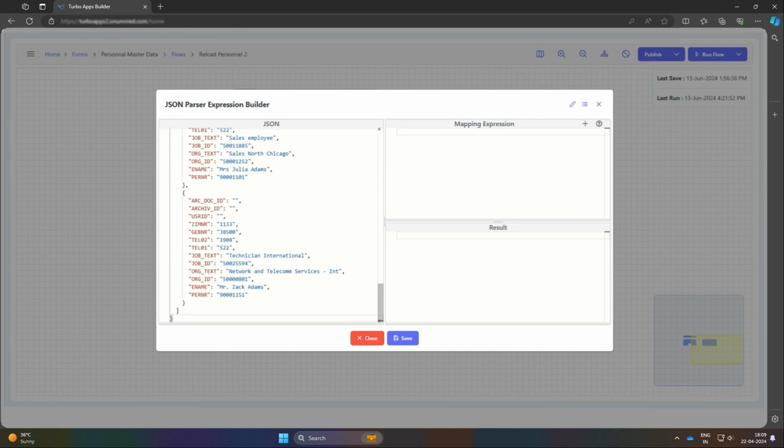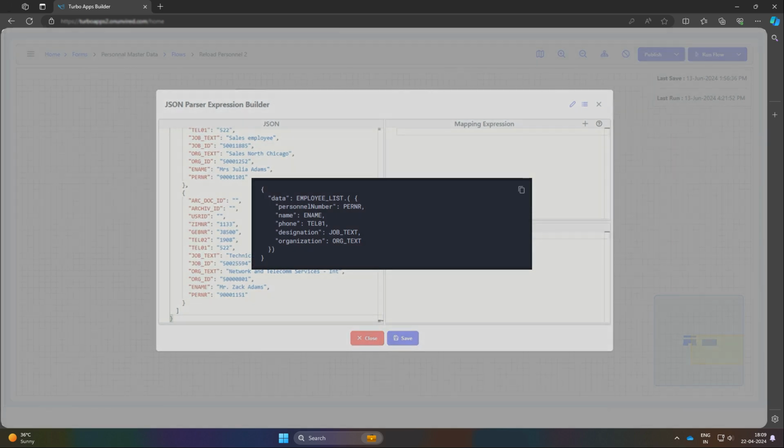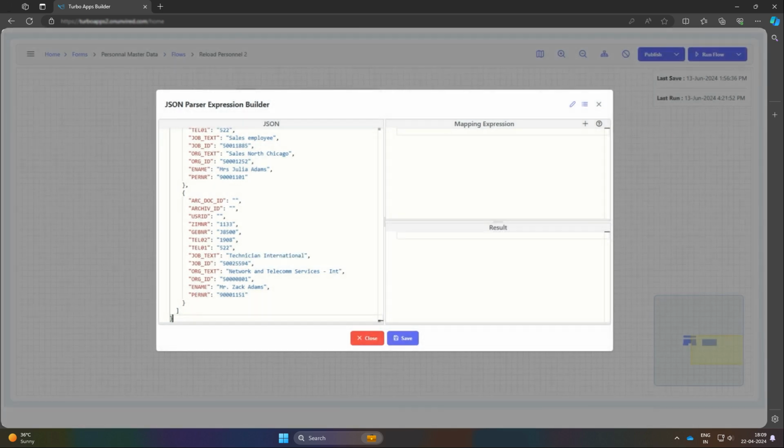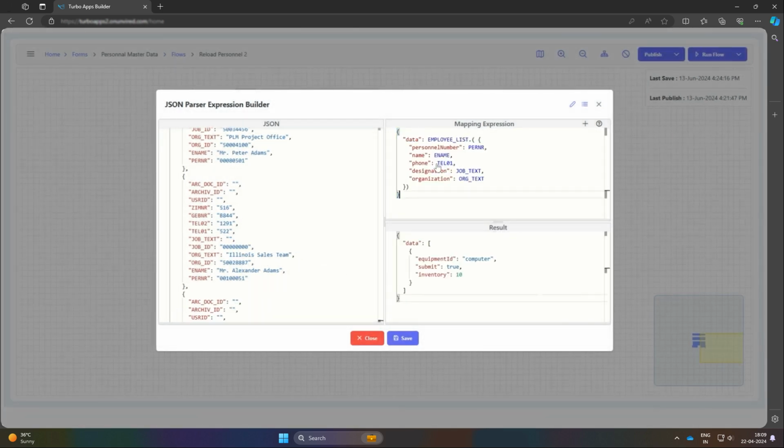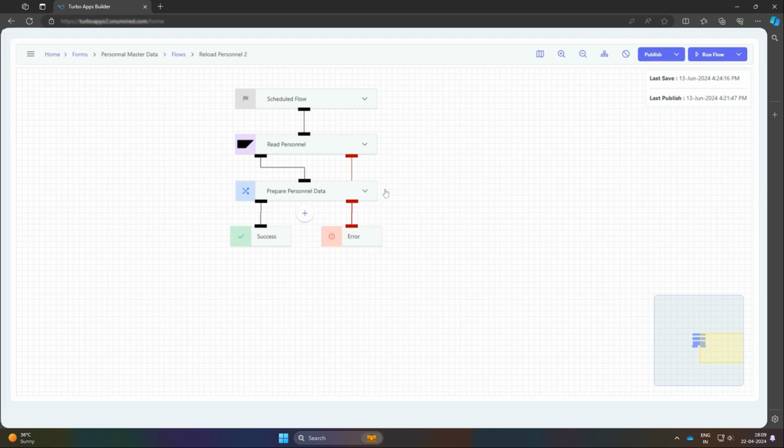We must extract the personnel number, name, phone, designation, and organization fields, and format the data according to the Update Rows node's expectations. Copy and paste the expression shown into the Mapping Expression window on the right. The extracted data is now displayed at the bottom. Confirm that what is shown is correct. Now, click on Save and close the builder. Click on the Save icon and save the node.